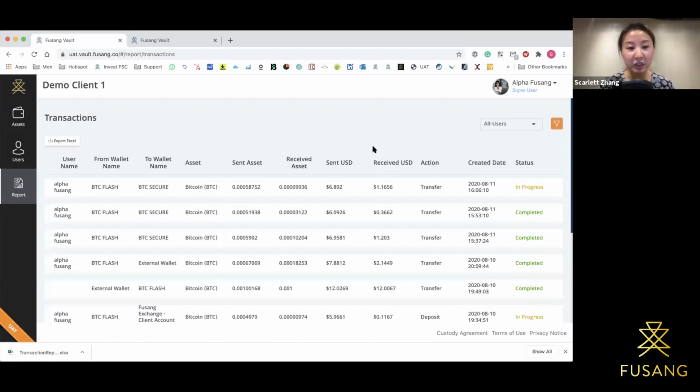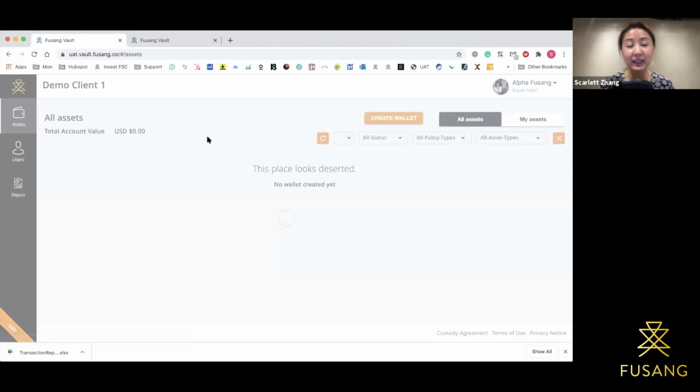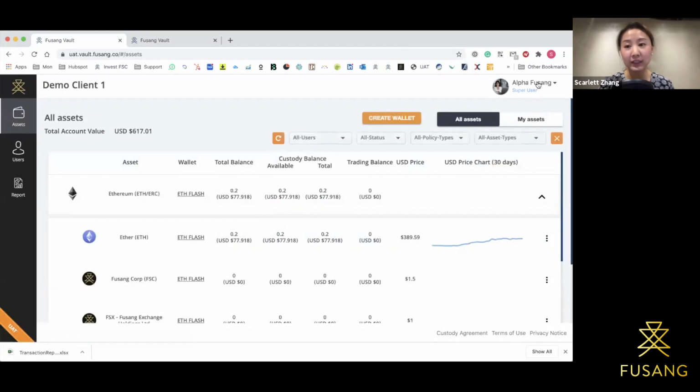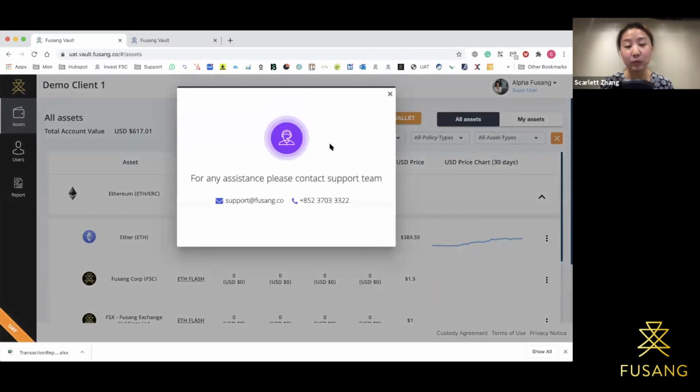We pretty much touched upon everything. I would like to address another question that a lot of people ask: how can I delete a wallet? If you want to delete a wallet, feel free to contact the support team. We'll be able to deactivate the wallet. So therefore, you will not be able to see the wallet on the platform, but the wallet itself is actually being deactivated.